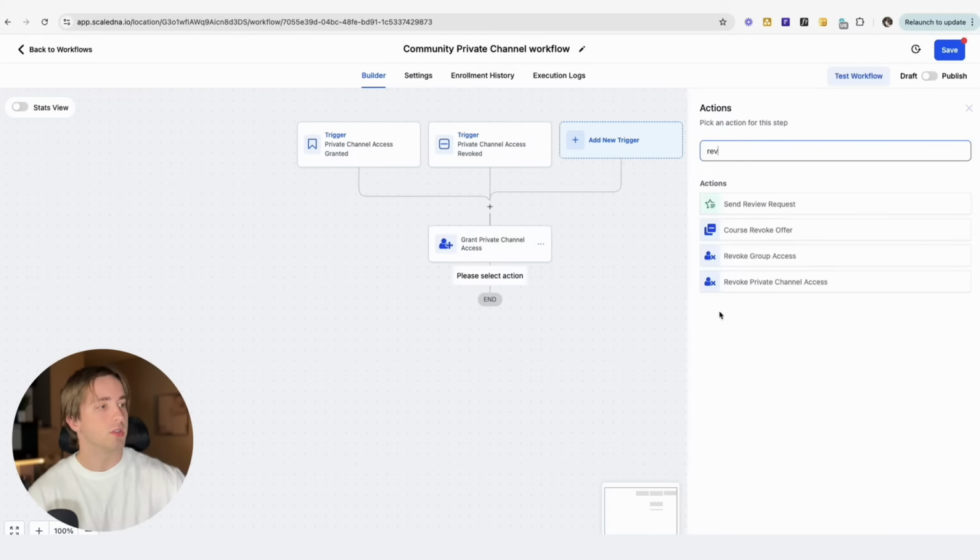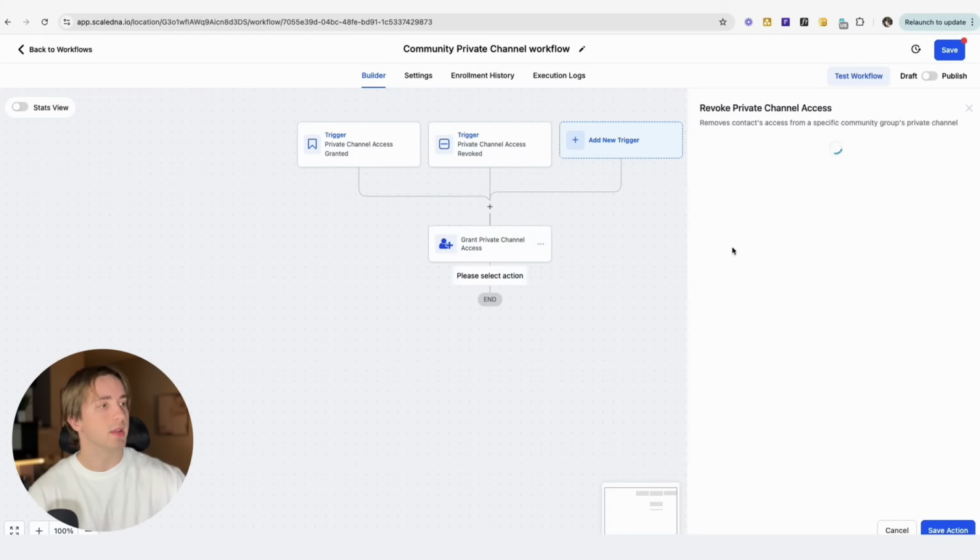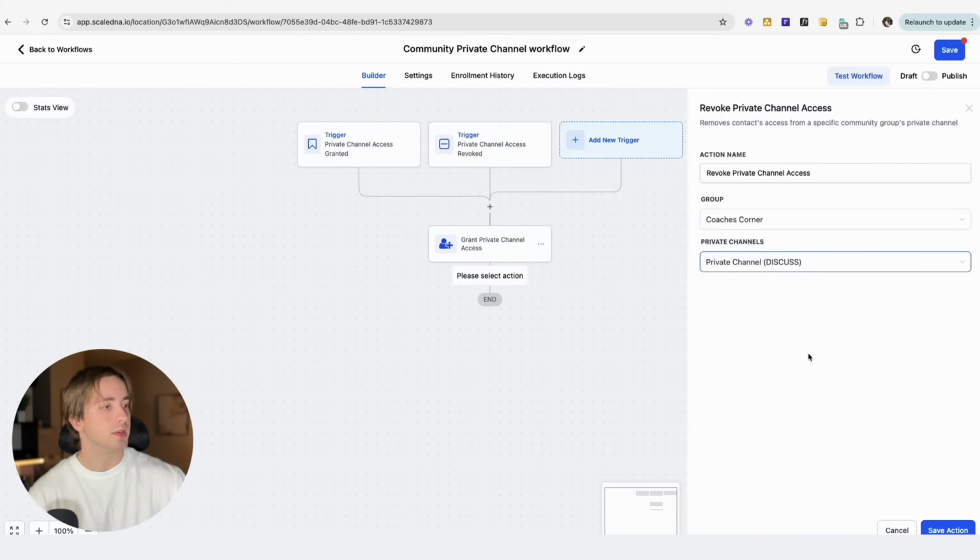And our second action is revoke private channel access. And if we click this, we'll have the same filters for group and private channels. We do need to select these in order to save. And what this action is going to do is remove the user's access from that private channel, but it will keep them in the community. So the first one will add them in the community if they're not already, and the second one will just remove them from that channel, but keep them in the community.